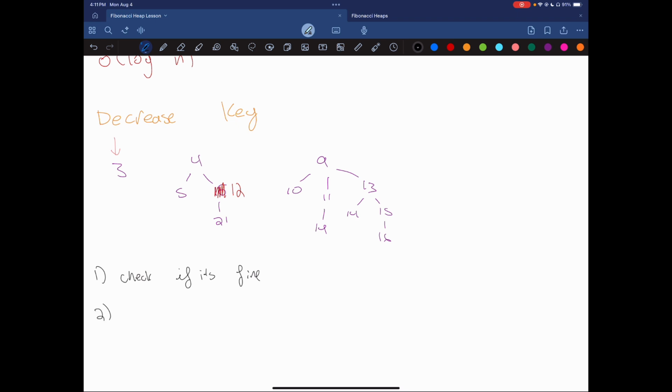But what if it's not fine? So what if the value is less than the parent? Before I say that, the value will never end up being less or greater than the parent because we're only doing decrease, not increase. But let's say we were to decrease 16 right here and we wanted it to become 3. Okay, 3 is definitely less than 4, so we need to change some things. So the easiest thing to change, if we're using that mindset that we've been using this entire time of being lazy, is let's just make this not a child of 4 anymore. And I just move it over here.